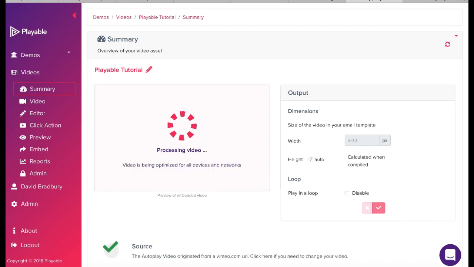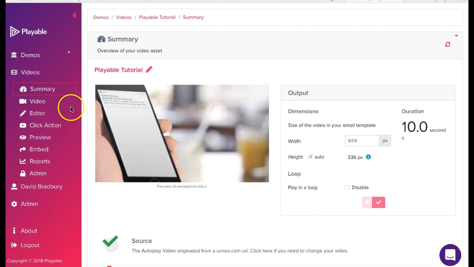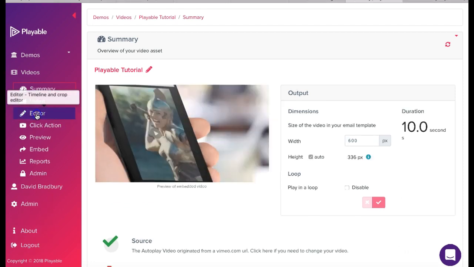During the upload, Playball creates a 10-second edit of the video as an option for you to use in your email, though in most cases you will wish to edit the video to create your own clip. To commence editing our video, we click Editor.